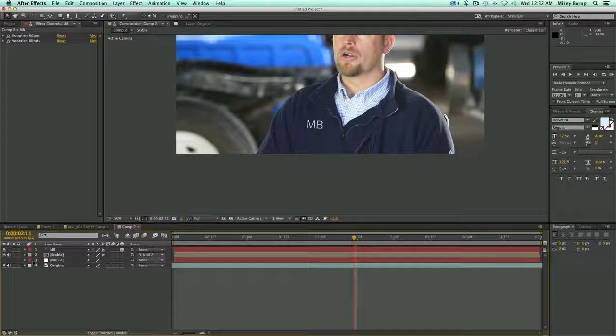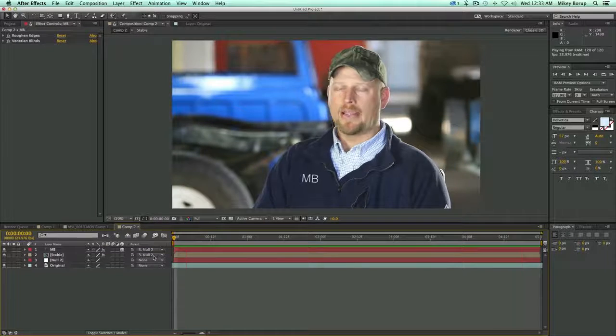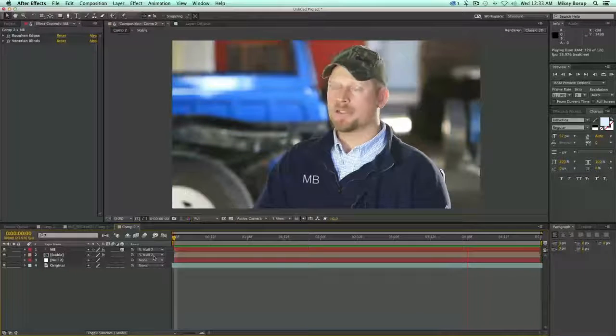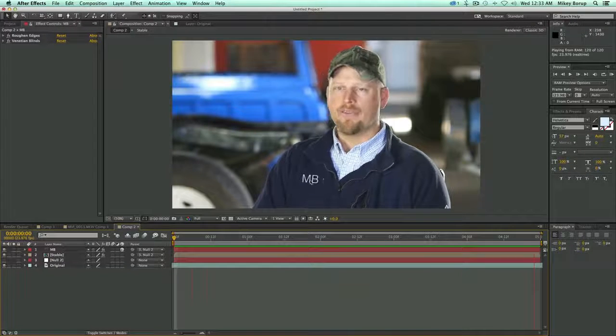Now after I got that the way I want it, I just have to simply take this and parent it to the null. So let me just render through this really quickly and you can see what it looks like. So here's the final look, and you can see it's a pretty solid track. There wasn't a lot of movement going on, but sometimes these little subtle things like this and adding in the roughened edges and the Venetian blinds to make it look more like an actual sewn-on logo is kind of what makes all the difference.